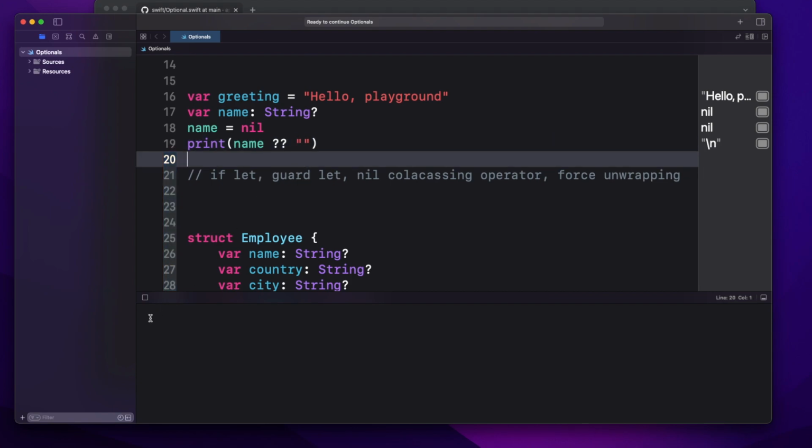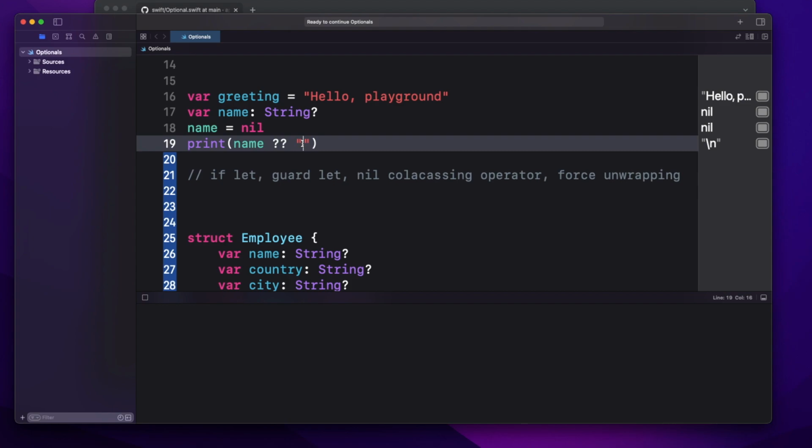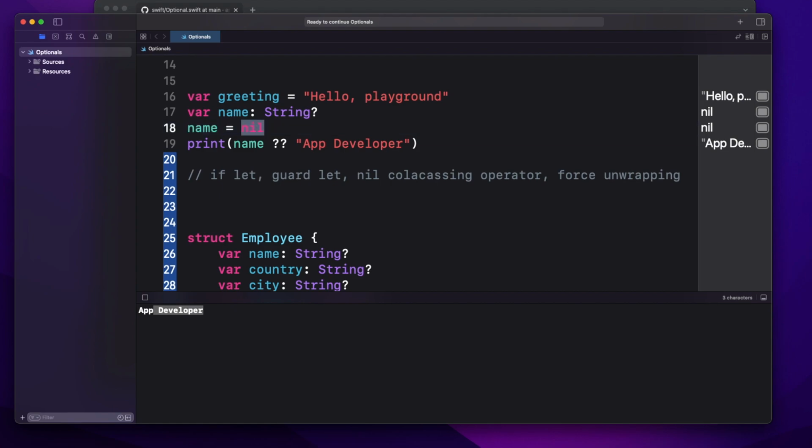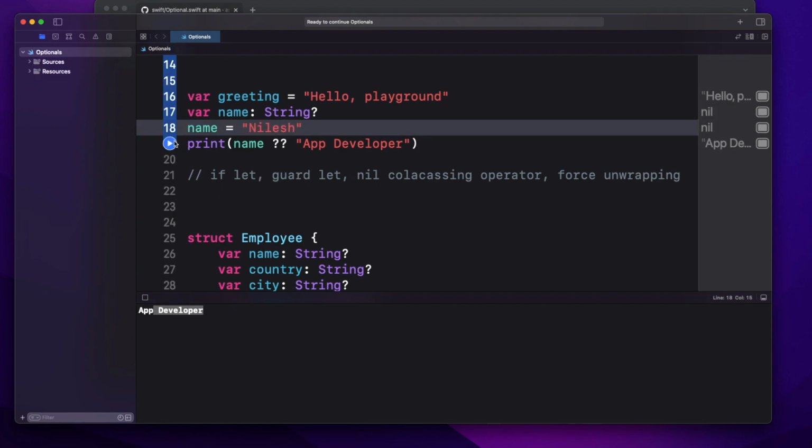See, right now I'm giving empty, so you're not seeing anything in the print. Let's give it as app developer. So this time you will see that the print statement is printing app developer because name is nil. And if I give name as nil is, it will give me back the same value nil is.